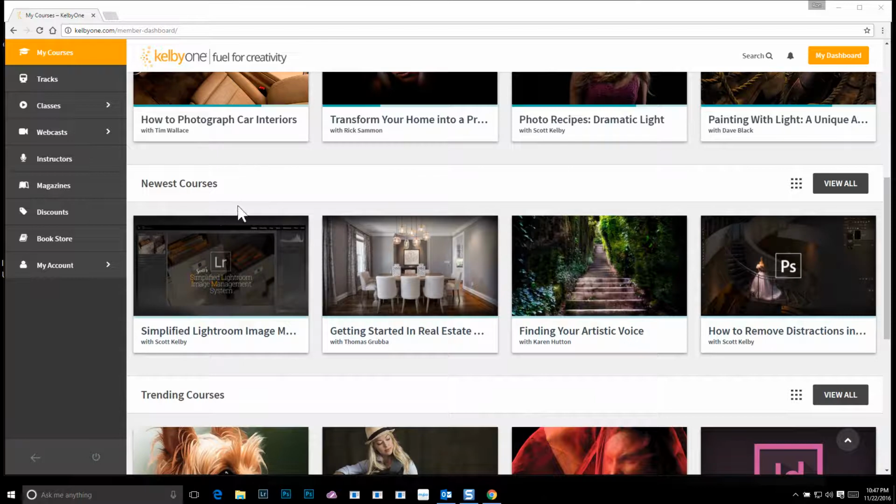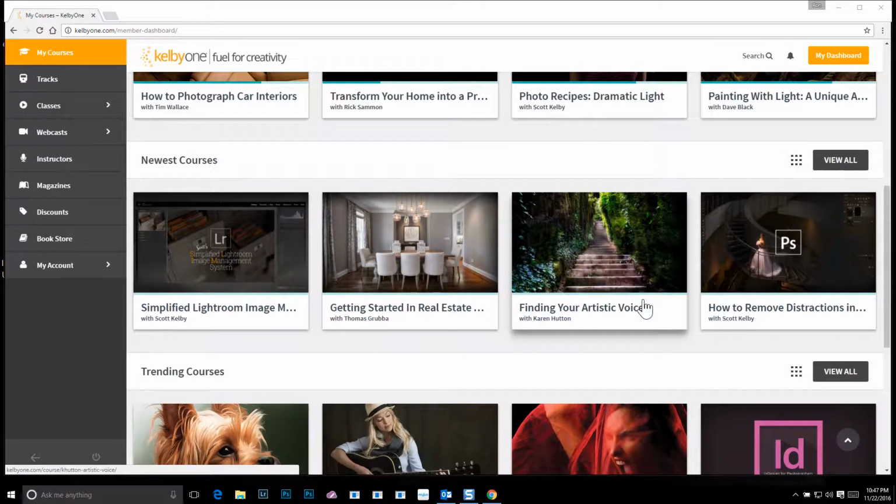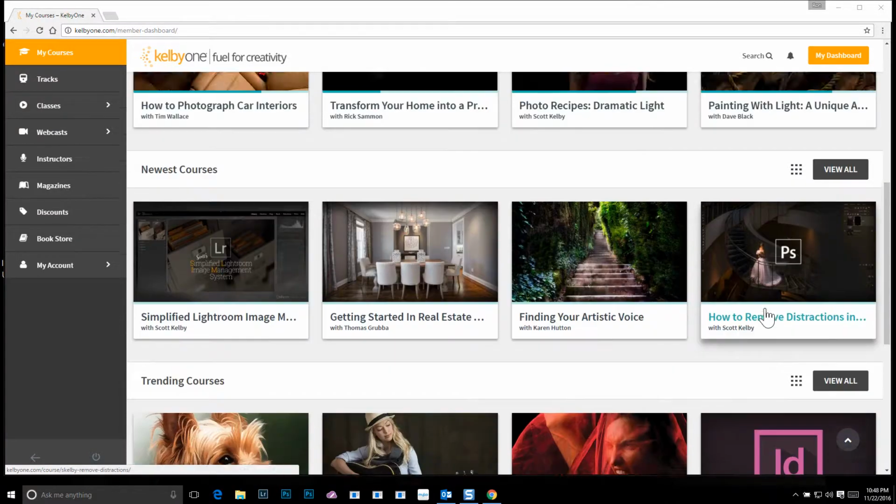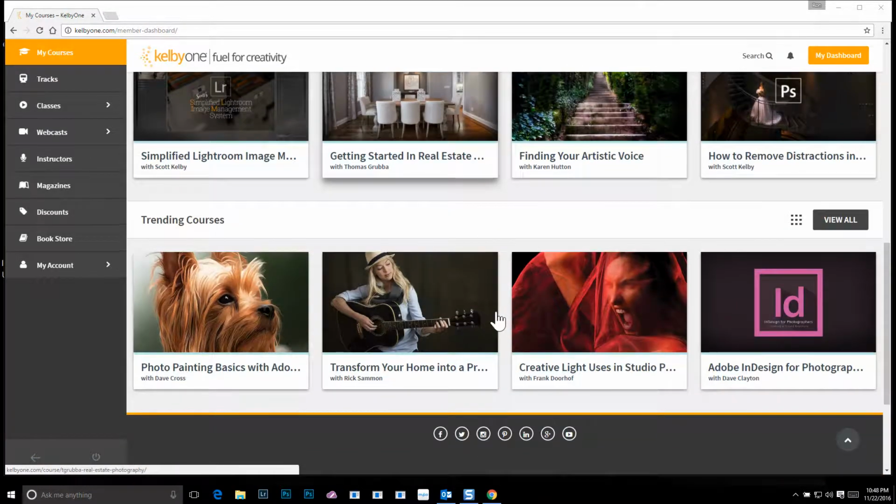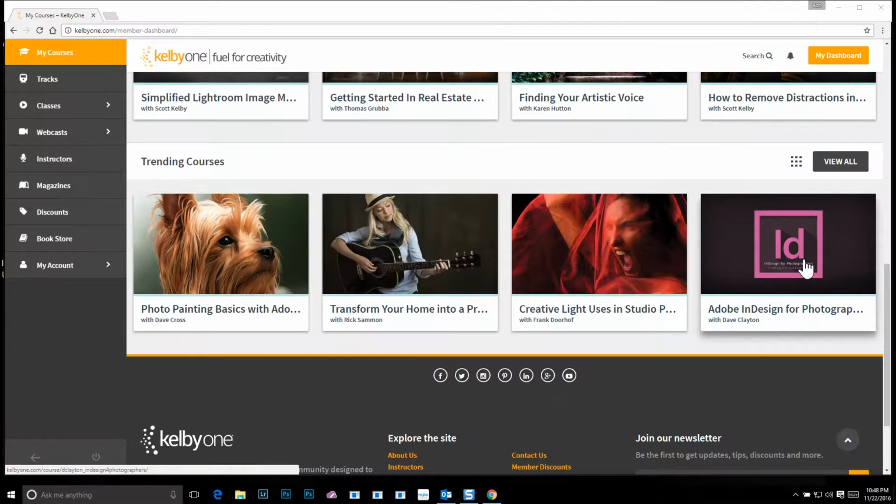Then it's very nice. It shows you what the newest courses are that are available, which is kind of cool. Here's how to remove distractions, one that I haven't seen yet, so it's cool to get those up front. And then trending courses. These are ones that are more popular. A lot of people are watching them, so it's kind of what's hot. If you want to get through the whole list of that, again, you can click View All.